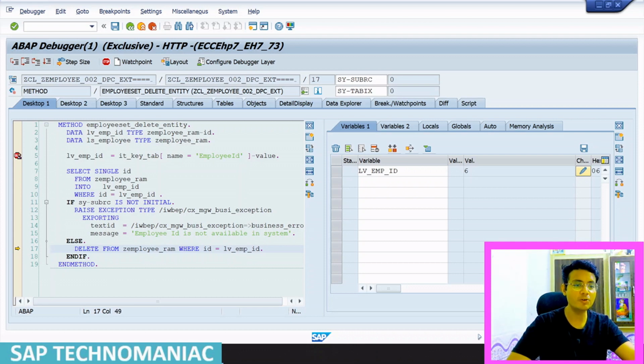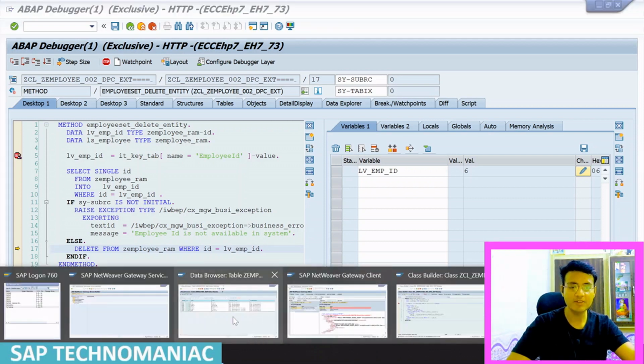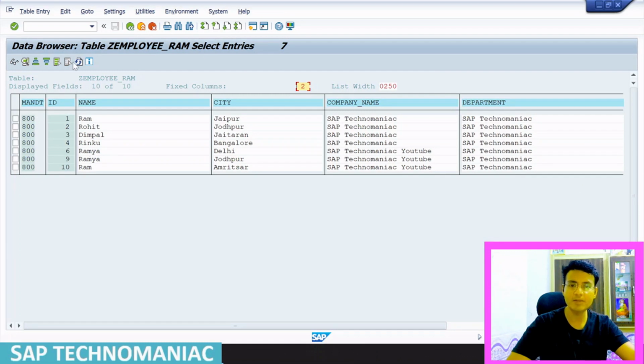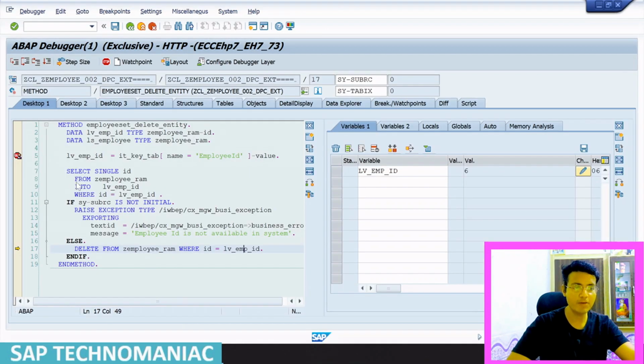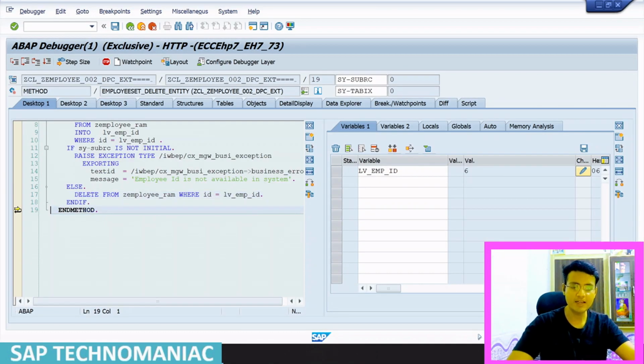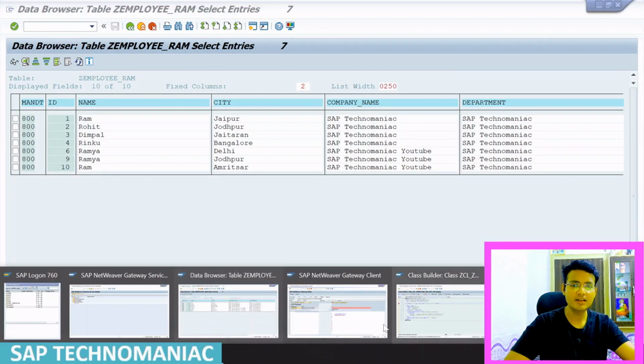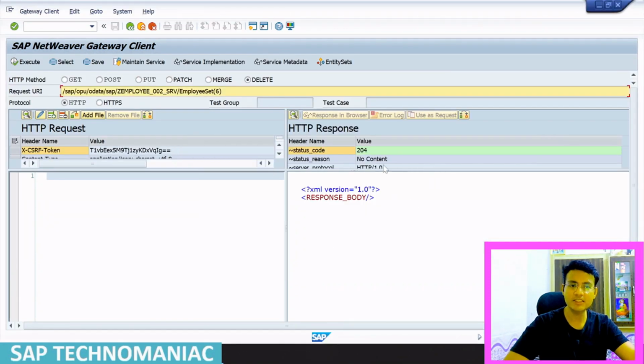So I want to delete the number 6 line. Which is the number 6 line currently available? Let me refresh the data. Currently it is 6 Ramya Delhi. This line I want to delete. So let me do F5 now. F5, and let me do F8. And you can see that it got successfully deleted. We got the successful message 204 in green color.